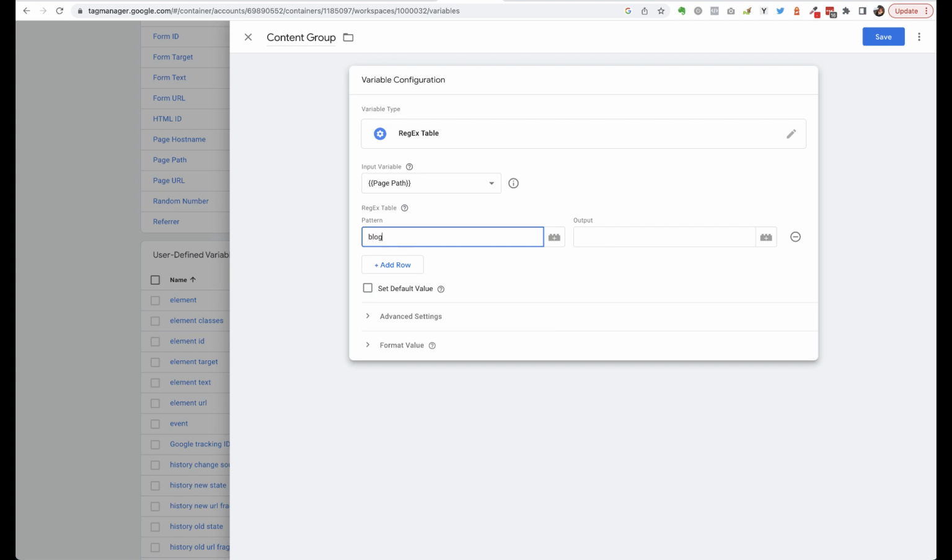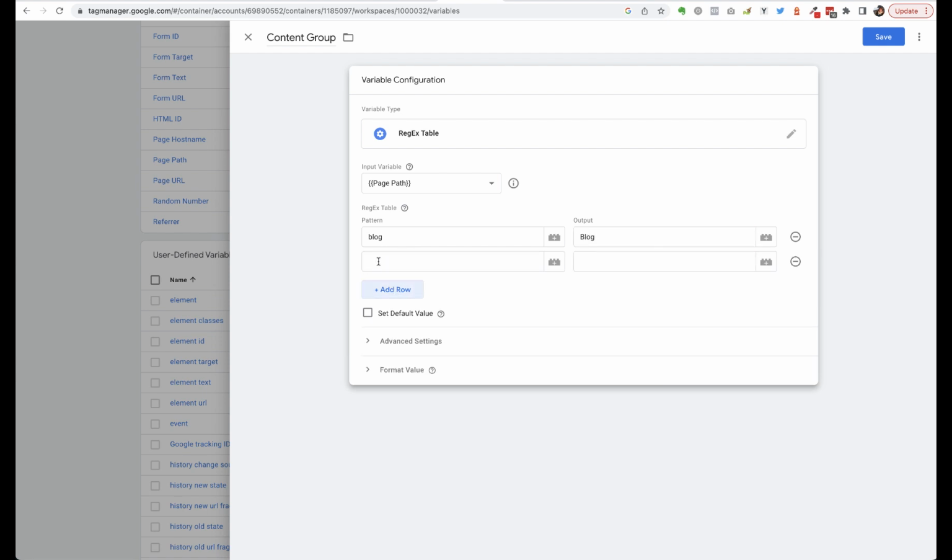So this is a very simple example. You can do obviously significantly more complicated things than this with regex tables, but we're going to use a very simple example just to start with. So we're looking for the pattern blog, and when that appears, we want to create the output. This is what we'll see in our Google Analytics of blog, and the same with event. So this would pick up any page that has the word event in it. And also, you might remember the overall events page had events, plural, but it would still be picked up by this because it's got event, and that's the output there.